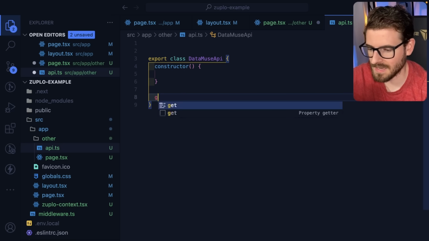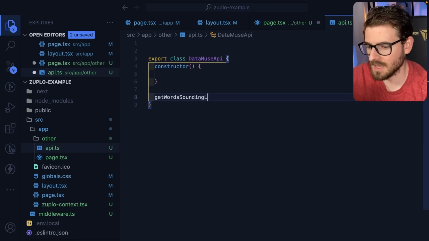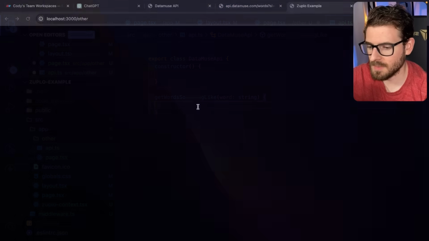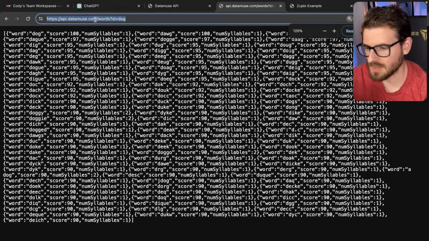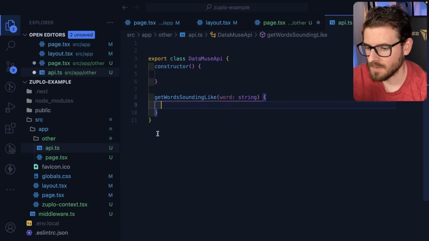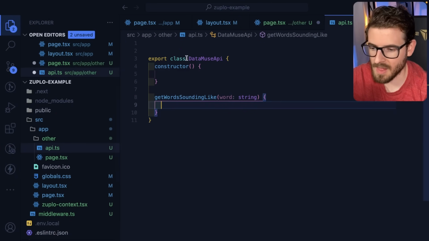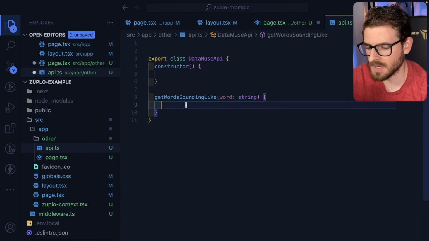So I'm going to go ahead and say getWordsSoundingLike, and then we'll pass in some word. And basically, I have this Datamuse API over here, which is I think a free to use API, and I'm going to go ahead and just invoke this with fetch. Now, first of all, wrapping and abstracting away your API calls with some type of class or function is pretty useful because now you don't have to worry about having your hard-coded URLs all in your code base.